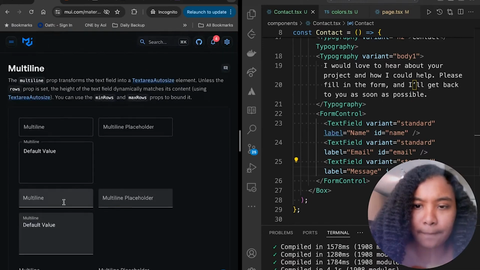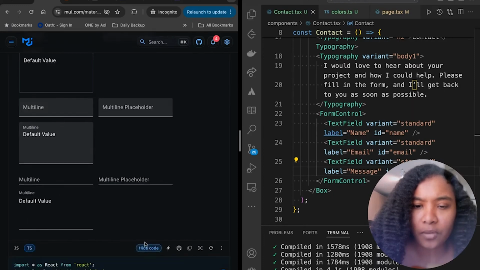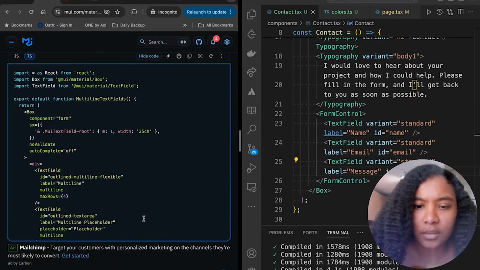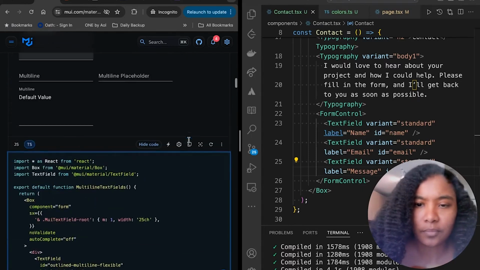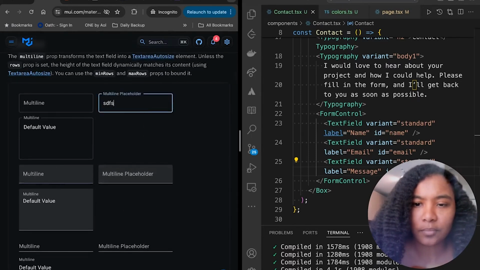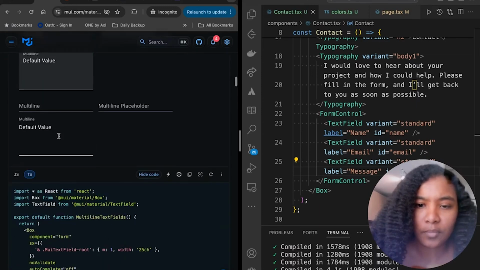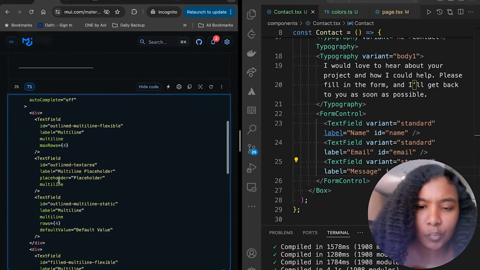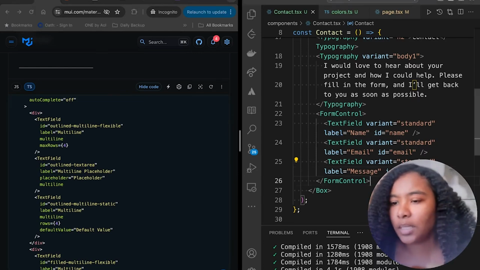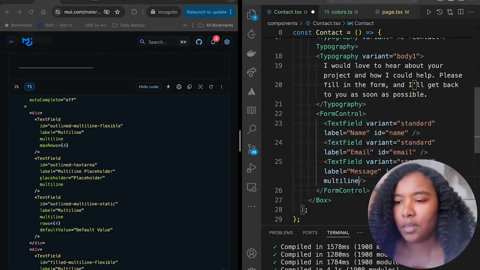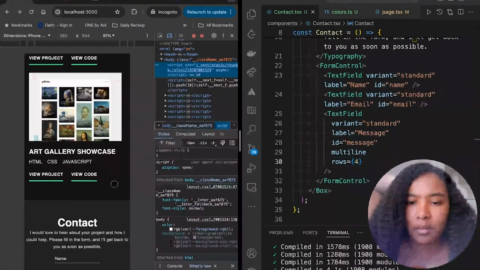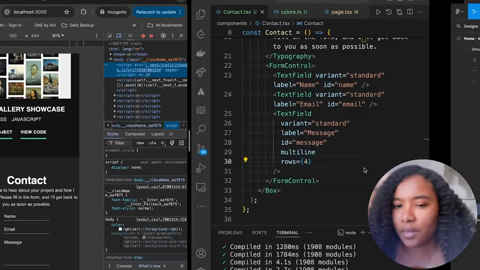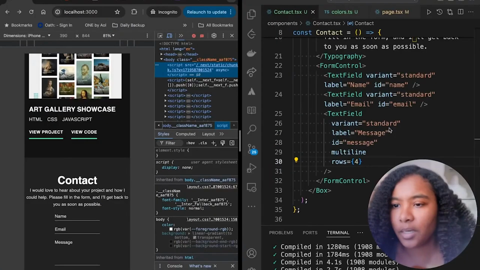Multi-line, yeah. Is it multi-line? Okay, so we'll say multi-line. We'll say rows equals 4. Let's save that. Okay, cool. Awesome. Looks pretty good.